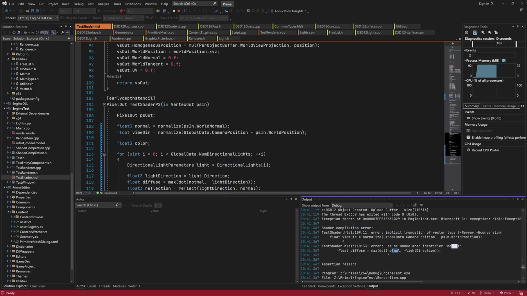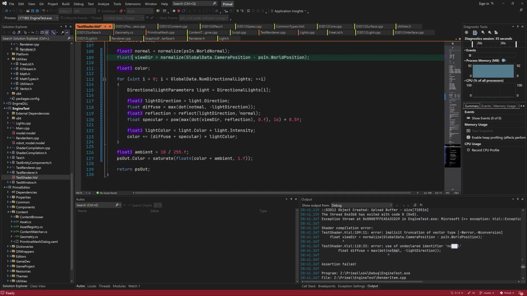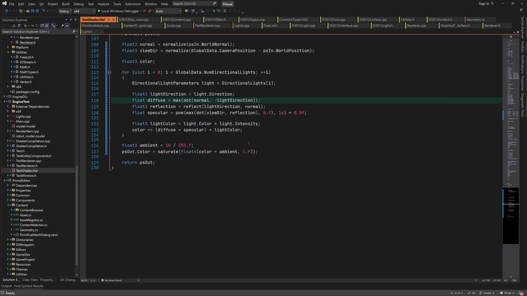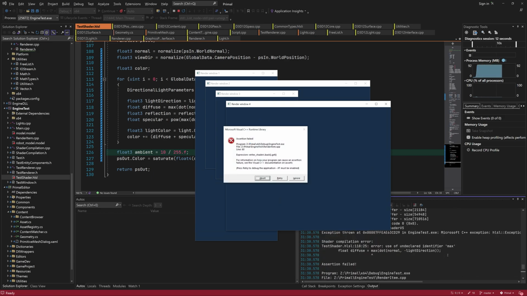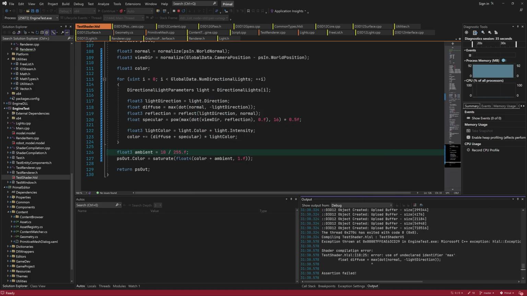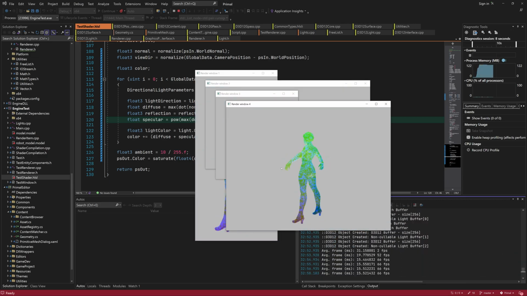I need to fix a few typos before we can compile this shader. The view direction is a 3D vector and therefore it should be a float3 type. I spelled normal wrong here. And obviously we need a second parameter for the max function here. We can run the application, however the output doesn't look right.